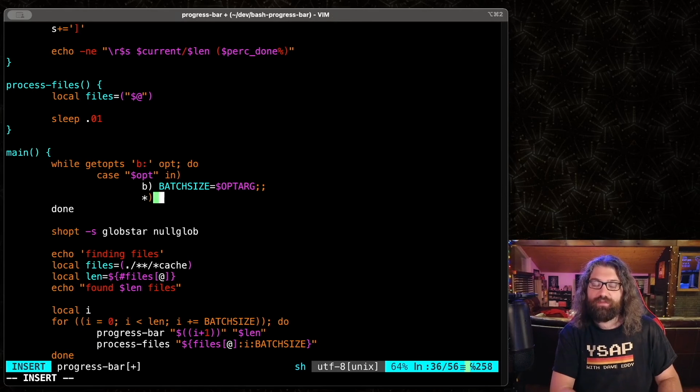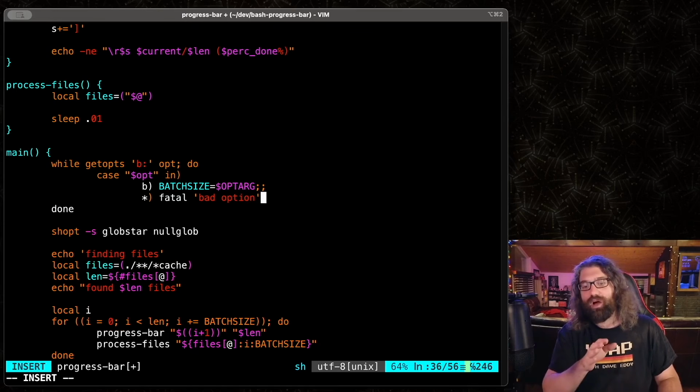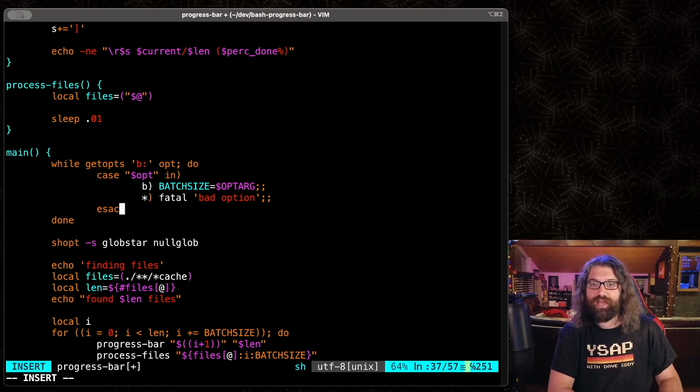If we get here, then we had a bad option. Let's go ahead and call fatal with bad option. Getopts will already handle emitting an error to standard error, so we'll know which character was given that we don't support, but that's not a problem. So let's go ahead and do that. Call it here. There's a couple things we need to do before we move on.